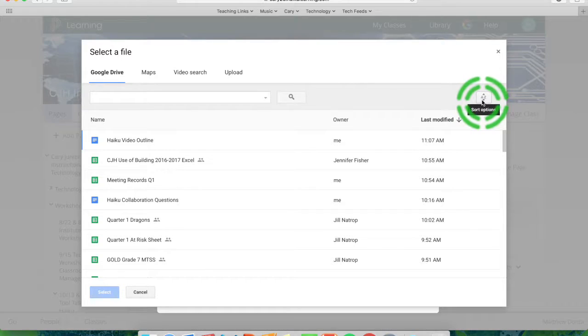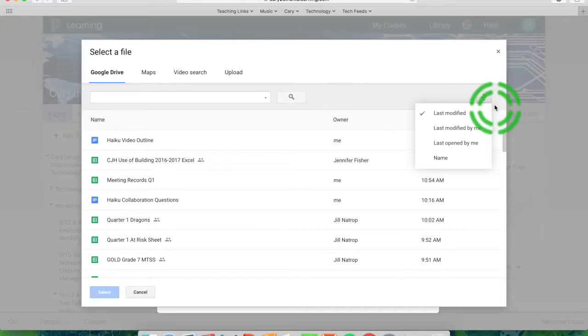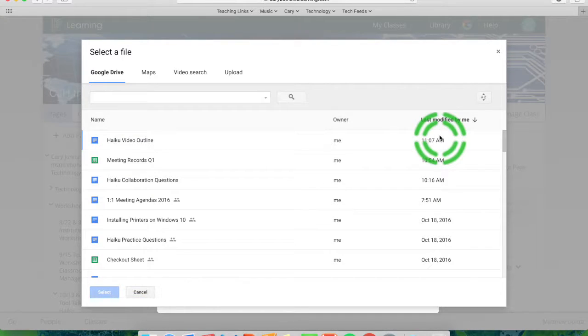If you click on this button right here that says AZ, this is your sort options. When you click on that, you have a few things that you can do. You can choose last modified, which will show you the documents that were last modified by anyone. You can do last modified by me, which will show you the documents that you last modified. You can do last opened by name or by me, or you can go by name. It's whatever would be the easiest for you to find these documents. I'm partial to last modified by me in this case so that I can choose the documents that I have been working on.